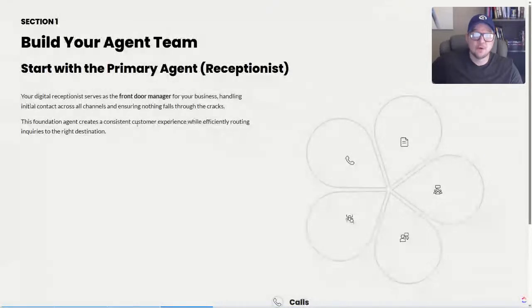Your AI receptionist should be answering, responding, and figuring out what to do with that person right out of the gate. So if you're just getting started, your AI receptionist is by far the single most important one that you need to program.